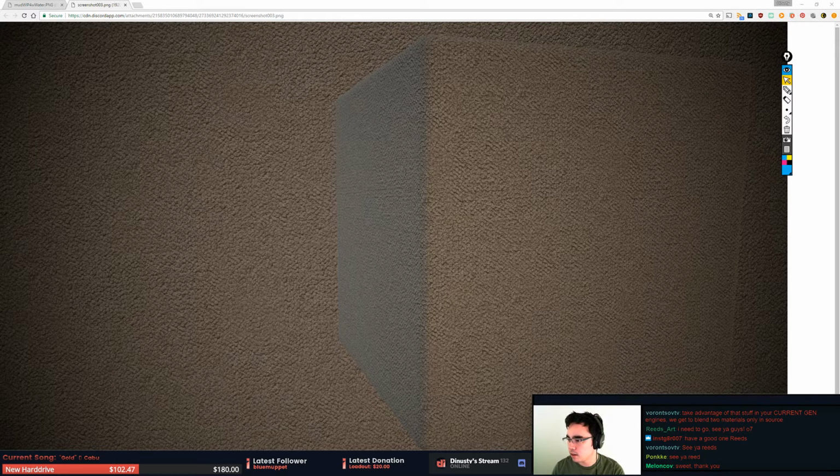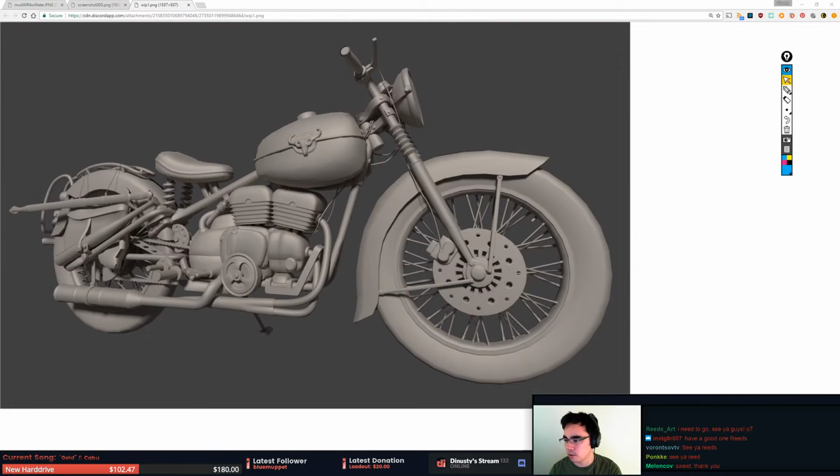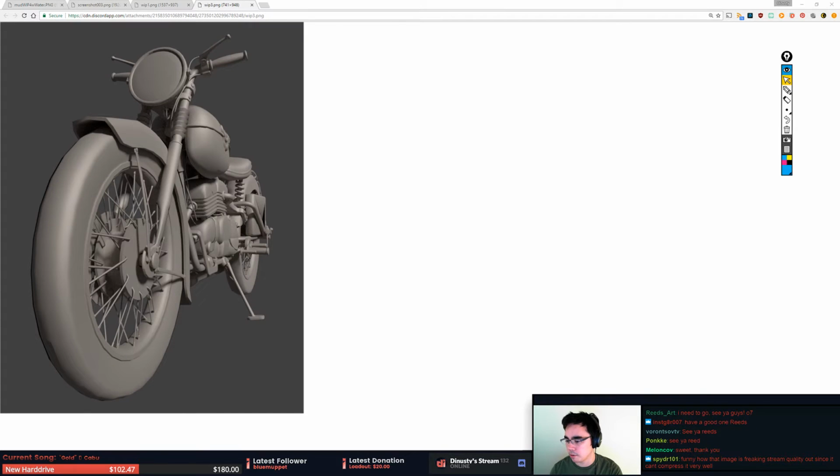Let's see here. Next up, we've got Lime Force. I don't know if Lime Force is in here. Yep, I see him. He's just lurking. So he's working on a motorcycle, which is super cool. Just open up a couple of these shots.